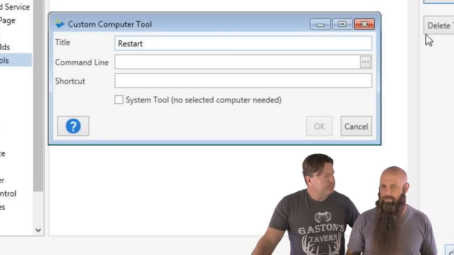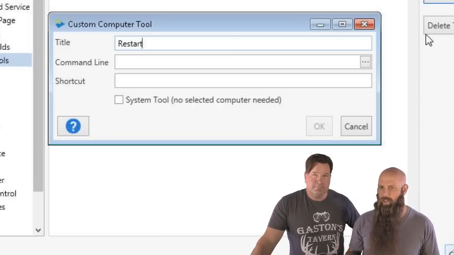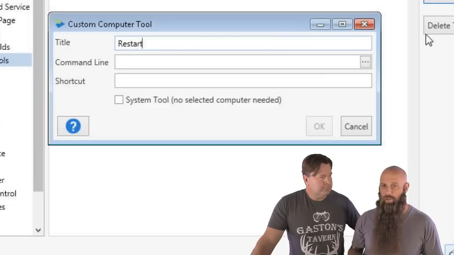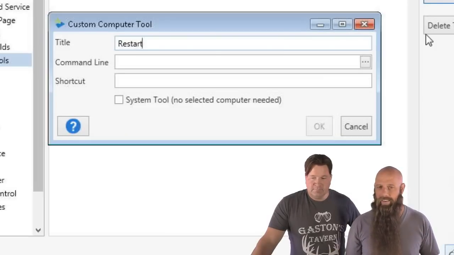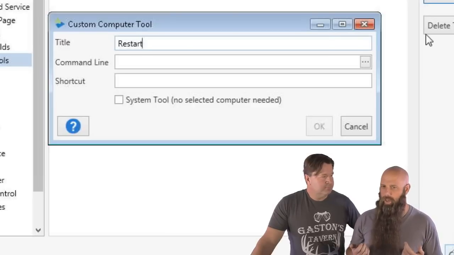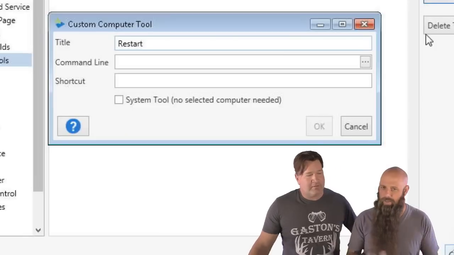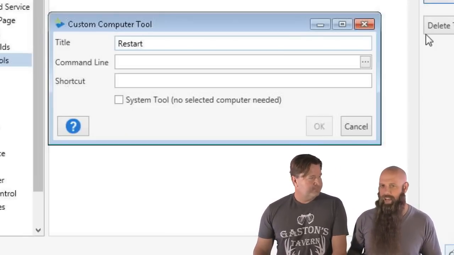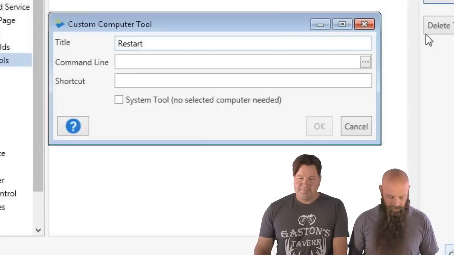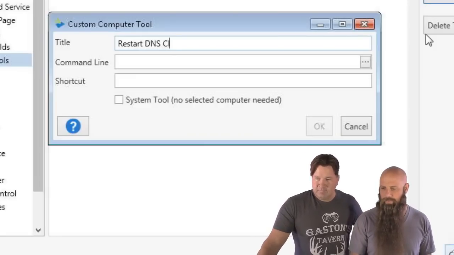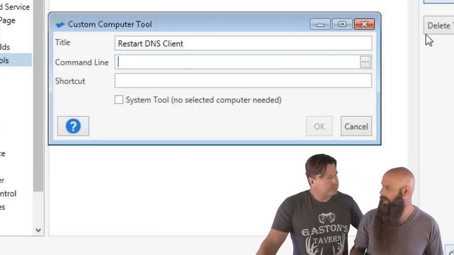Because PDQ Inventory, like a lot of other applications, PDQ Inventory, PDQ Deploy, really does rely on DNS. You need to have an up-to-date DNS. What we're going to do is create a tool to restart the DNS client service, because sometimes you just need to. It's similar to ipconfig /flushdns, but this is a full contact version of that. So we'll just call this one Restart DNS Client, and then the command line.